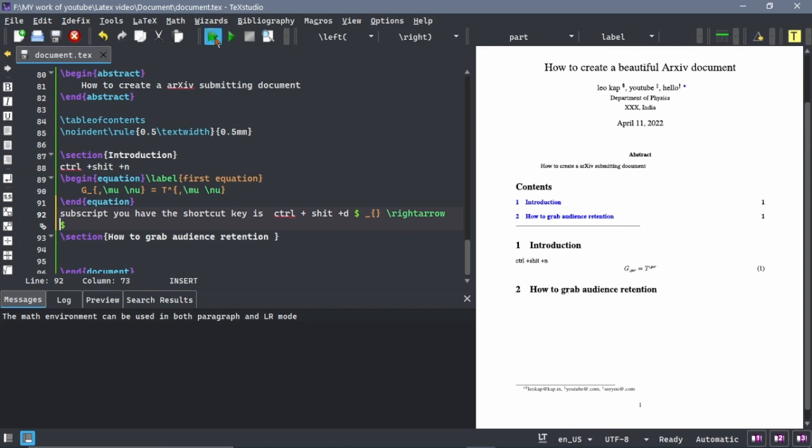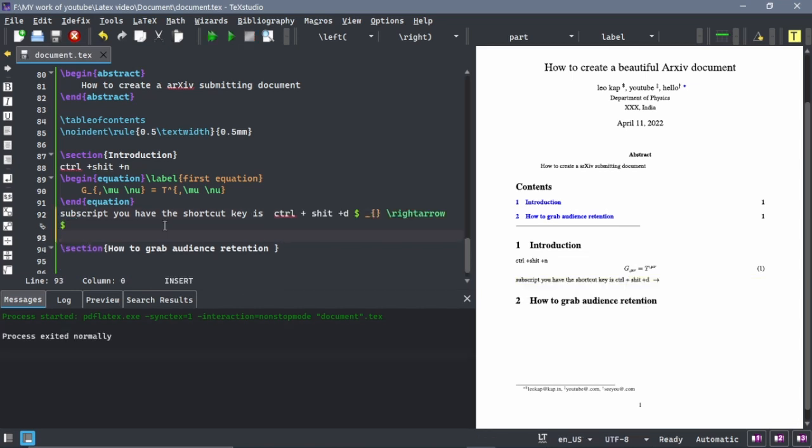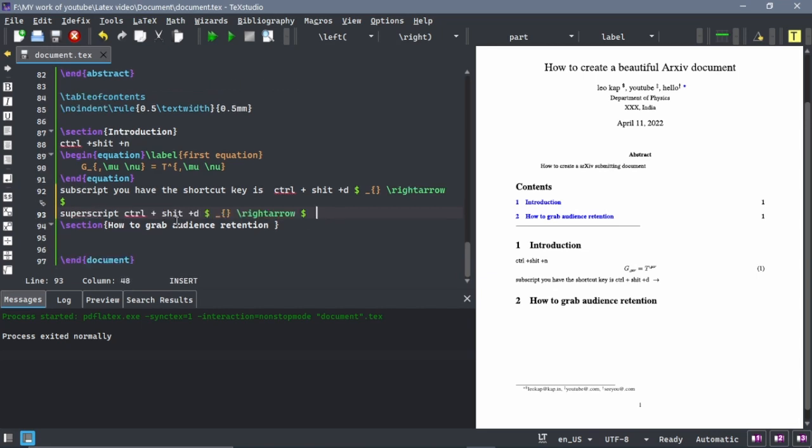Okay, so now you can simply see that subscript is control plus shift plus D, and similarly here I can use it for the superscript part. For superscript, you have just control shift plus U, and then you will have this property. Okay, you don't need anything.